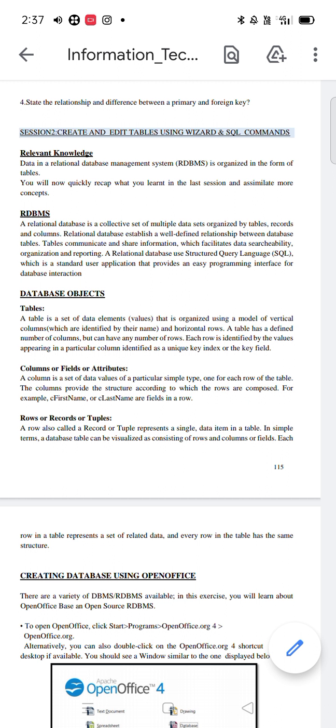So in the book it's written, a table is a set of data elements that is organized using a model of vertical columns, which are identified by name, and horizontal rows. So it's given in a bit of a tough way, but in simple language, a table means a set of rows and columns. A table has a defined number of columns. Yes, a table can have a defined number of columns as well as any number of rows. Okay, each row is identified by a value.